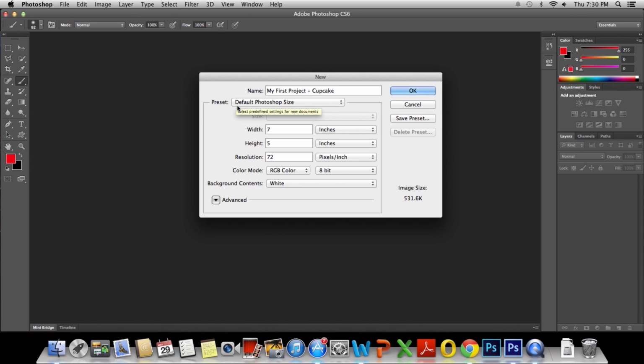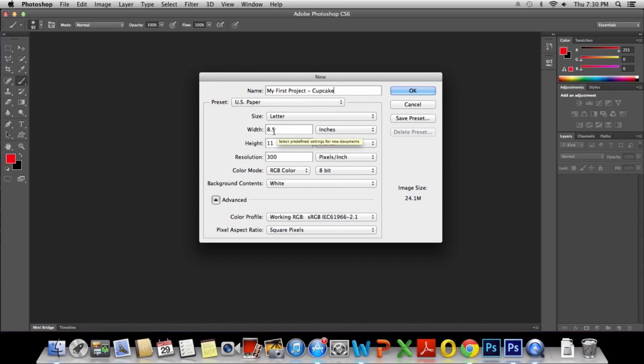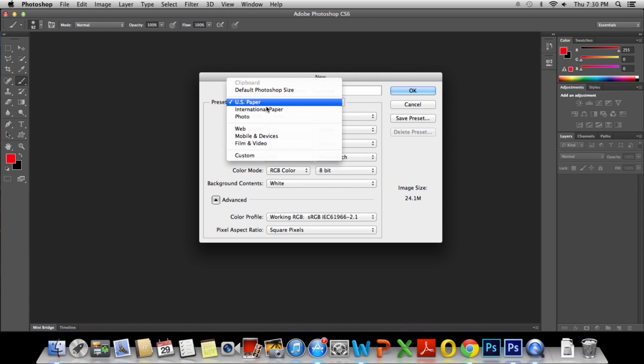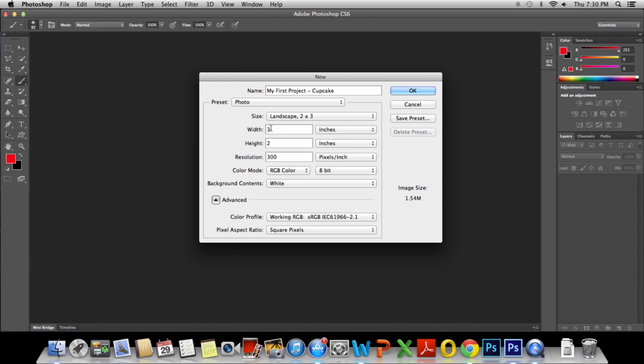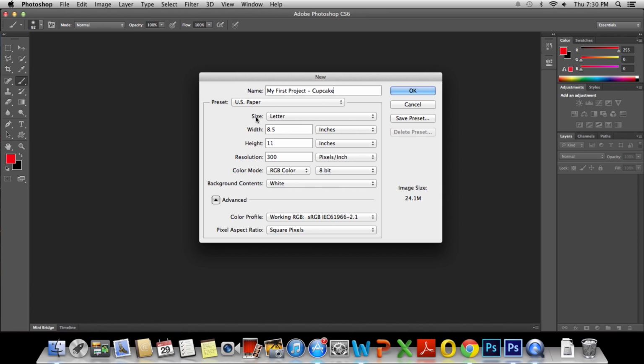Now, if you look under preset where it says default Photoshop size, these are actually some sizes that you can use if you have pretty much a certain specification in mind. For instance, if you click on US paper, it's going to automatically set it to 8.5 by 11 and 300 resolution to start off with. If you were to choose a regular photo, it's going to start from 3.2 and so on and so forth. Now, depending on if you actually use something here, see, I used US paper, it's going to give you size options. So you have letter, which is the regular paper size, legal, or tabloid.